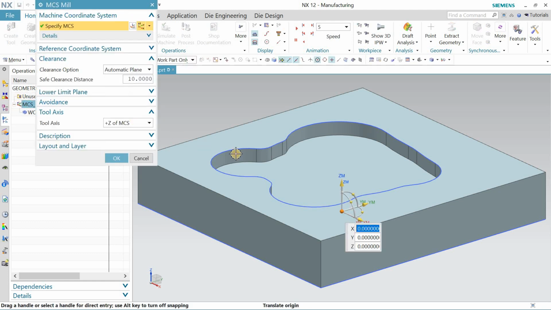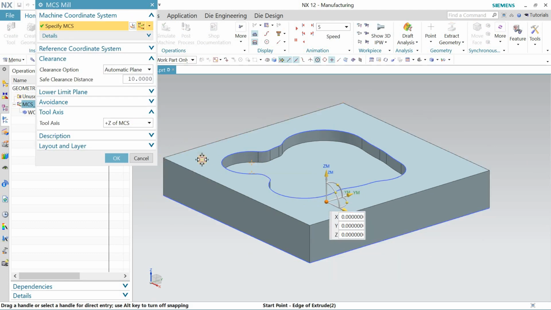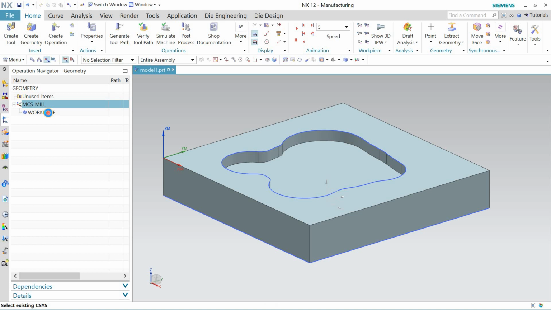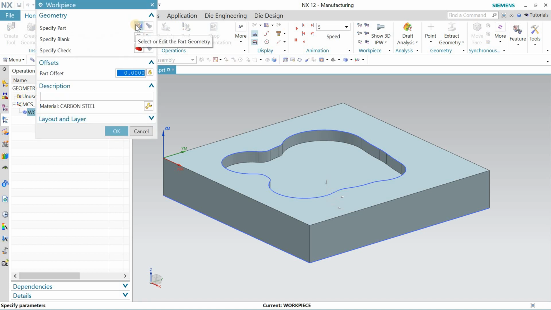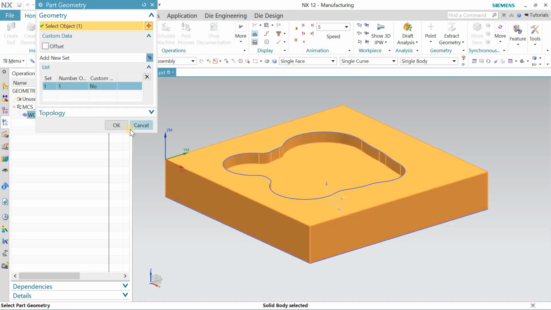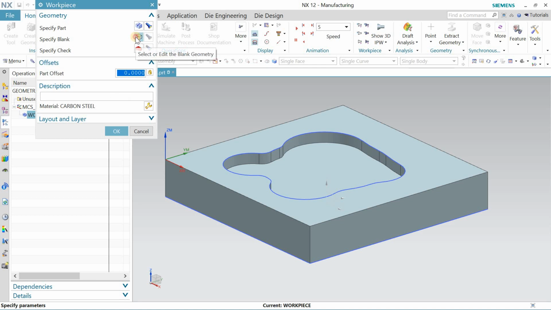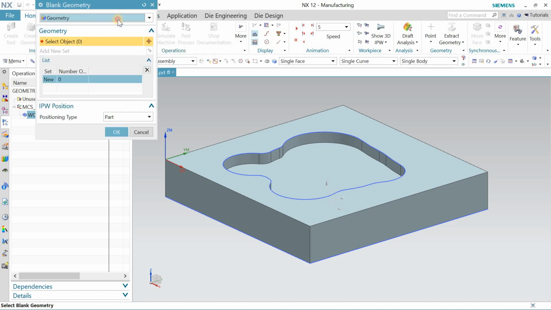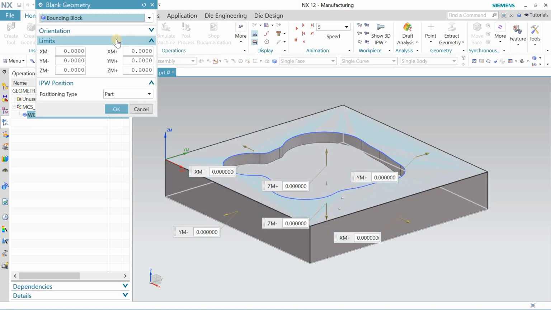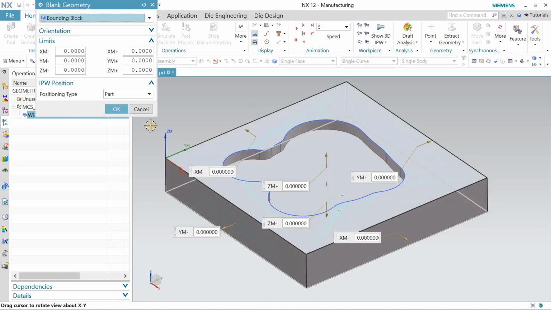Define the MCS. Let me just put it on top of this, and make sure this is upward. Hit OK. Workpiece: specify the part. This is my part. Then specify the blank: unselect the bounding block and take the fixed size box.